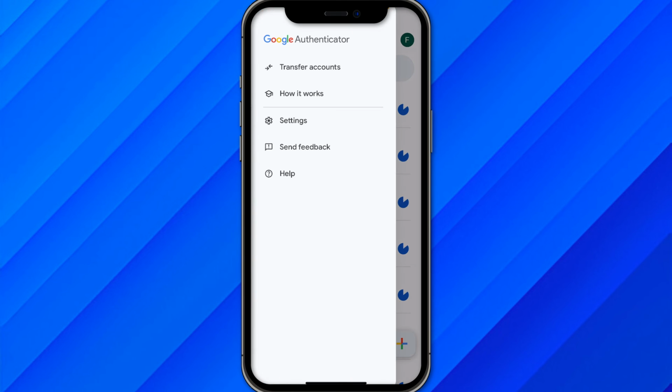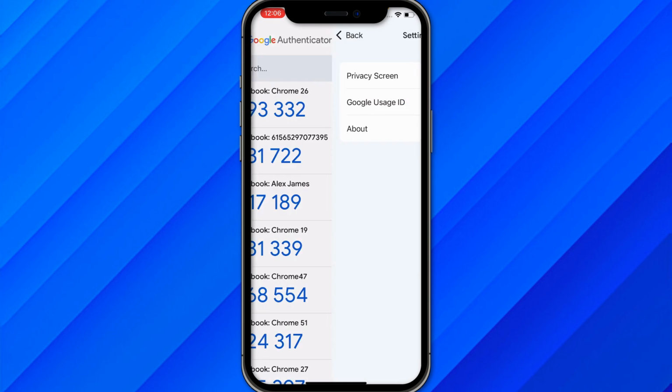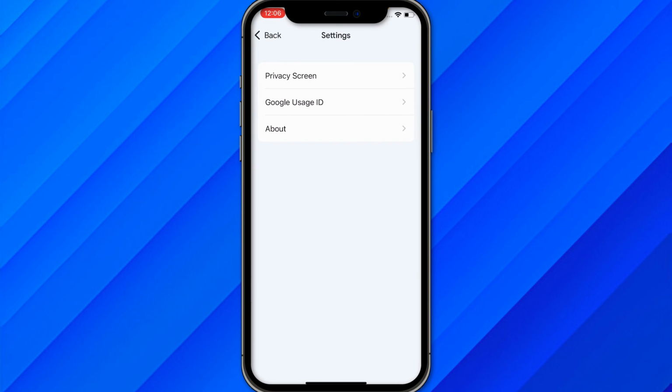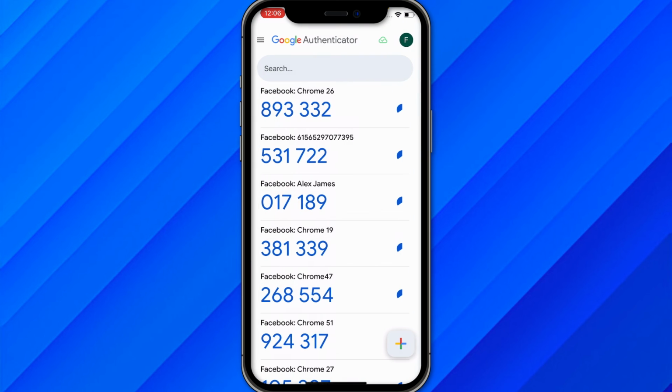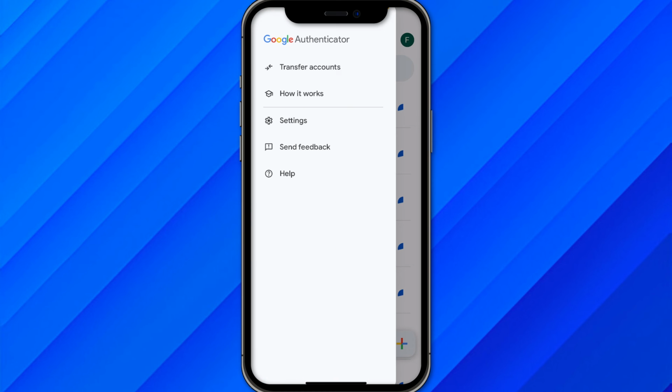And on the upper left corner you will see these three lines, like this is a transfer account and settings, and in settings you will find a privacy screen option. Basically this is if you want to add a fingerprint or a face ID, so you can enable this from this setting, and after that you can go back and check this section as well.